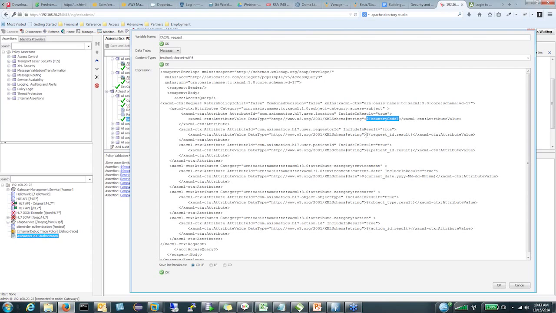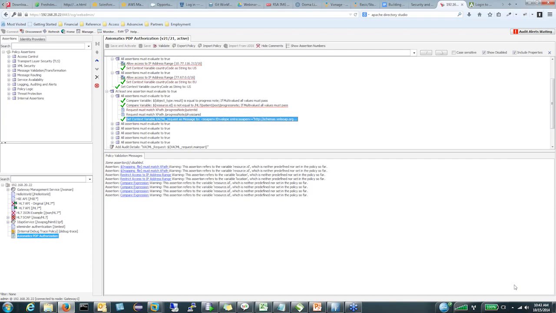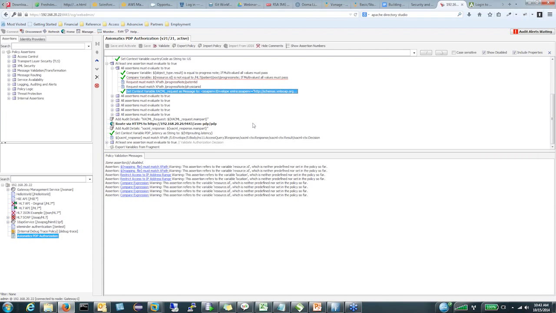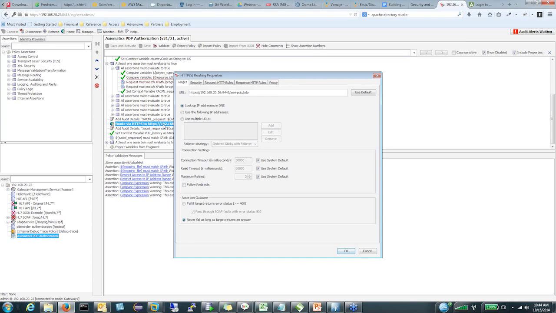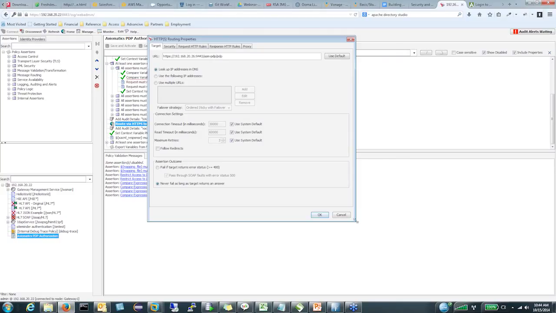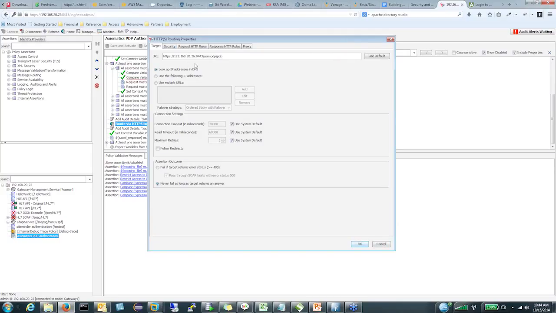Right. So once that XACML request is created, we can essentially make an HTTP callout to the PDP. This is the assertion called HTTP routing. So here you can see we're essentially calling another server, which is the Axiomatics PDP. That server is going to require authentication. So we're actually submitting credentials as HTTP basic credentials, username and password.